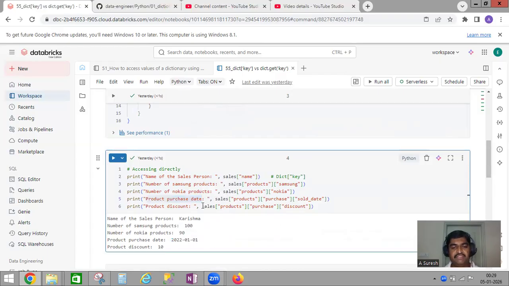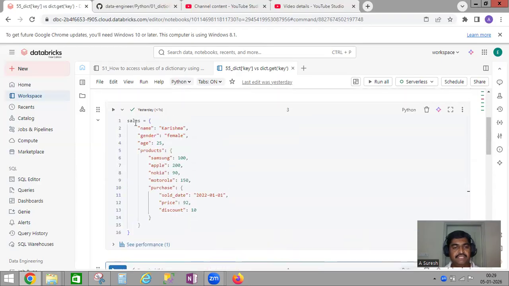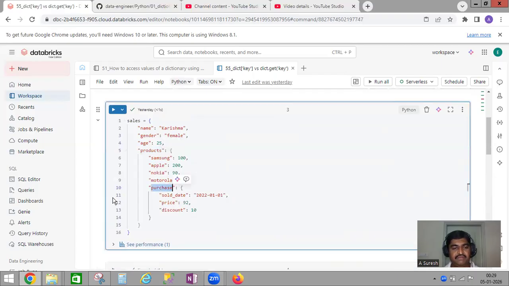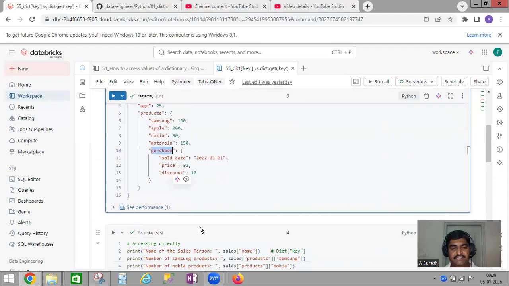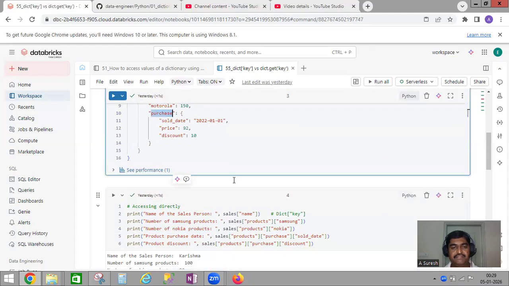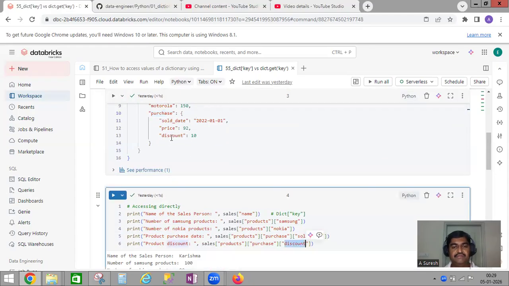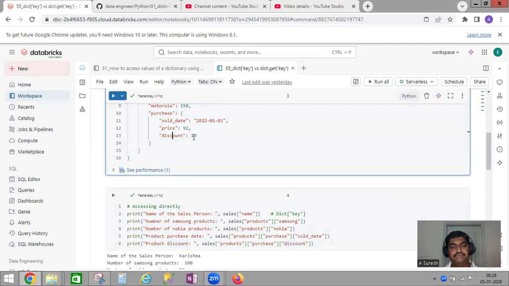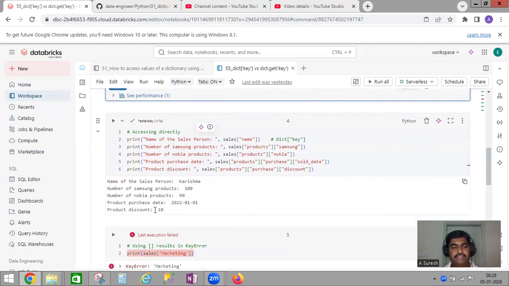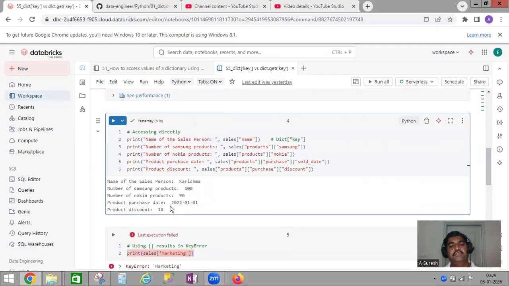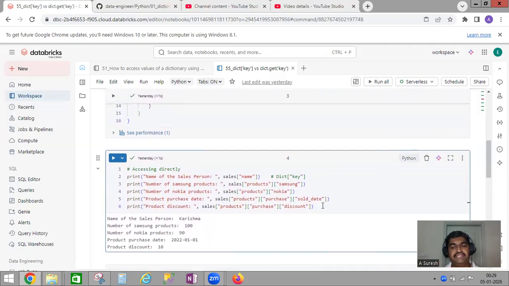In a similar way, sales, products, purchase. It will come here, and inside that I am accessing discount, so my key is discount. For discount, the value is 10. So product discount is 10. Now whatever I mentioned here, all the keys are available.